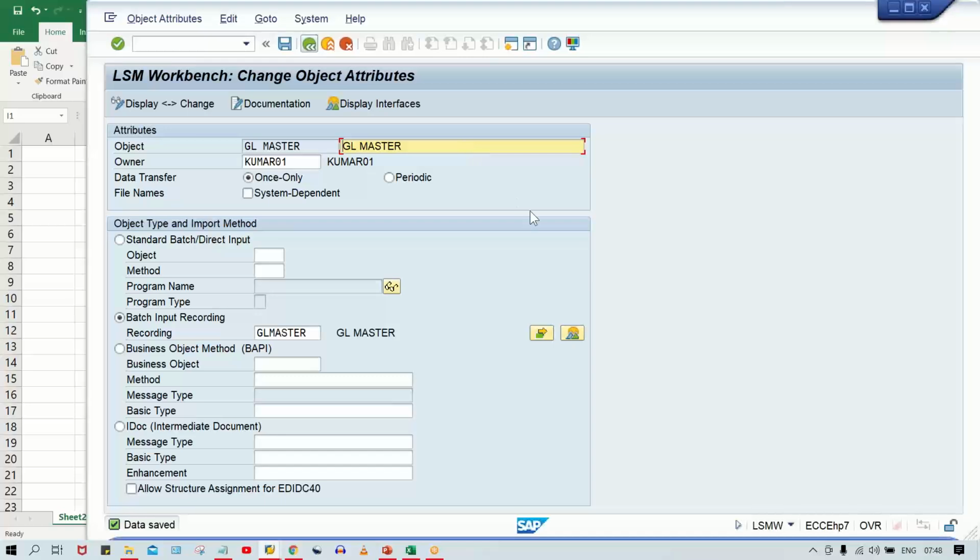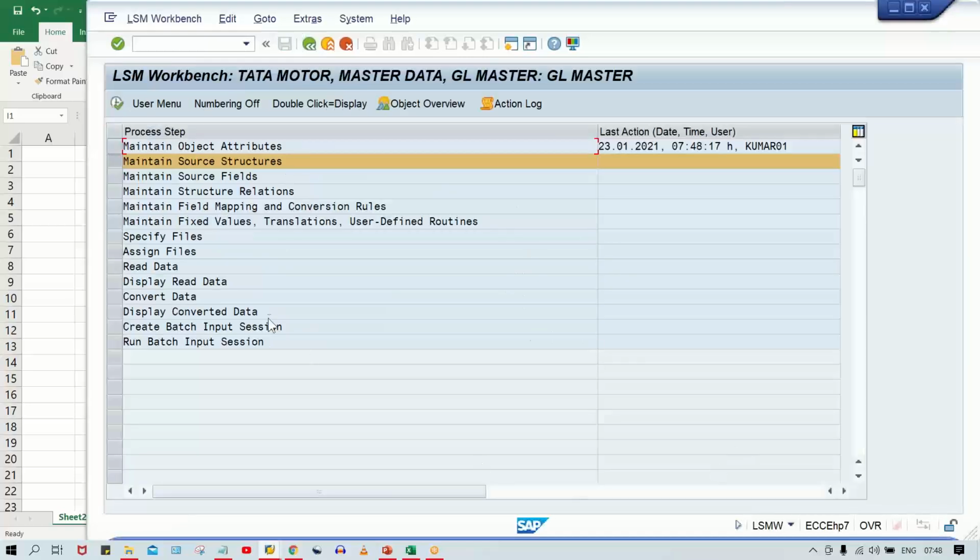Once you come back, look at here, guys, automatically we have come to the second option, maintain source structure. So guys, now against this source structure, what we have to do? Okay, we'll do one thing.